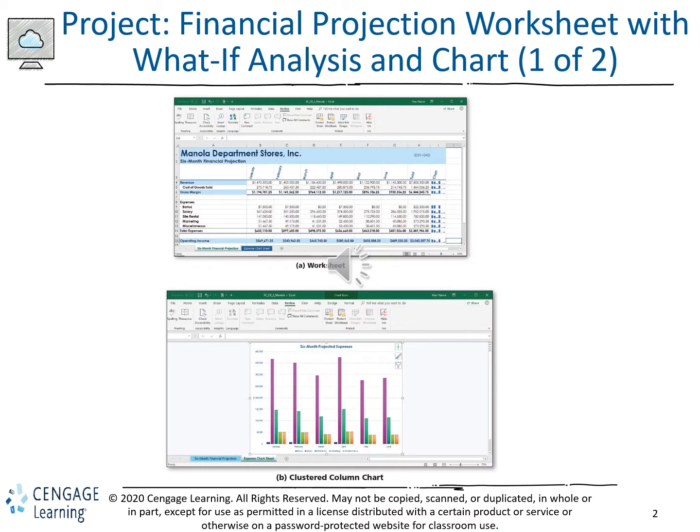The worksheet should allow for quick analysis when projected numbers change, such as the percentage of expense allocated to commission or the cost of miscellaneous expenses. In addition, we'll need to create a column chart that shows the breakdown of expenses for each month in the period.